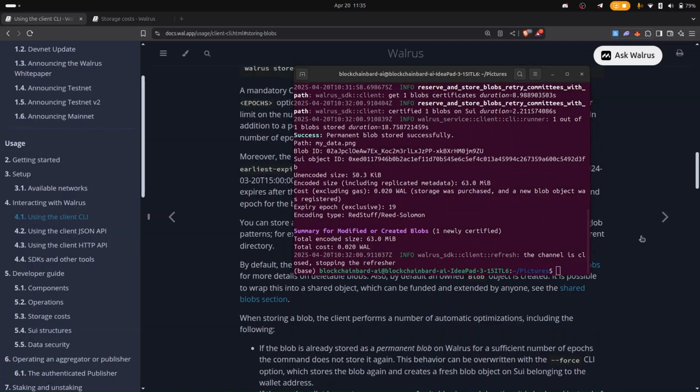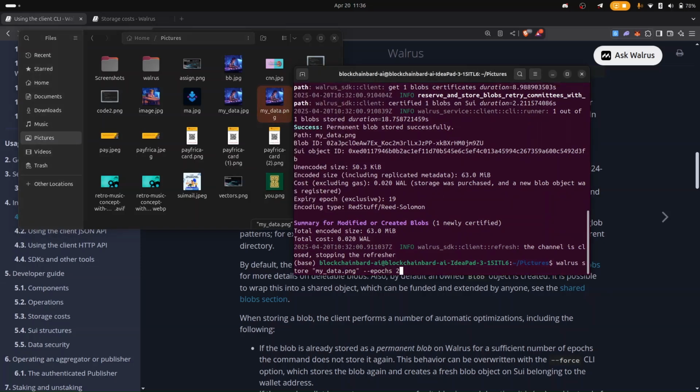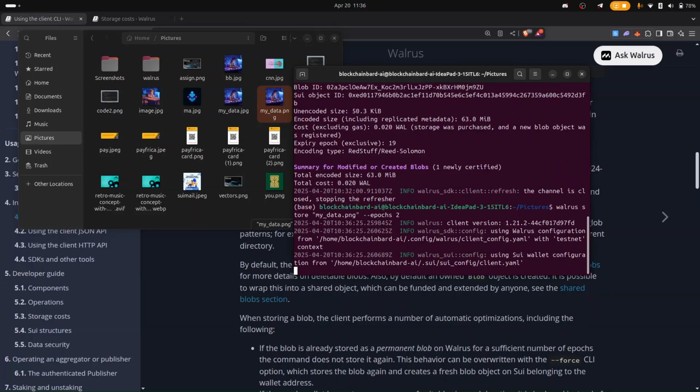Now, with respect to storing files on Walrus, one thing is that you cannot store the same data that already exists on Walrus. Also, files stored on Walrus are not encrypted. Anybody can access this file with this blob ID. So now let me come back to our folder and copy this my data.png name again and let's try to save that file. Let me run the command again.